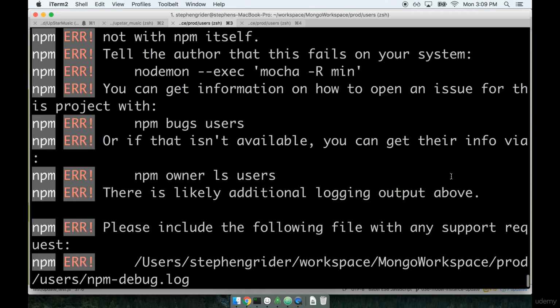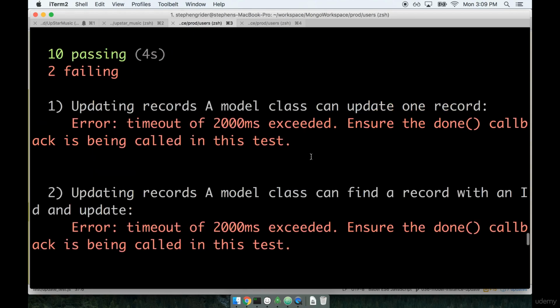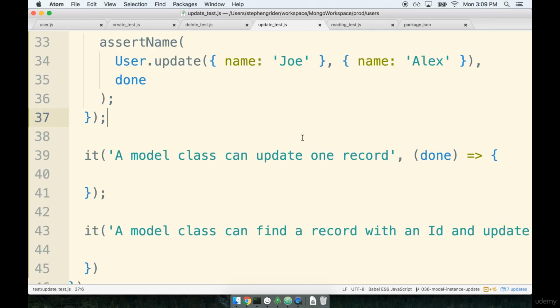And how are we doing? All right, well, it looks like we've got still a nice big error inside of here. And, totally my fault. So in the two it statements that we added, I'm referencing the done callback, but we're not actually doing anything with it.